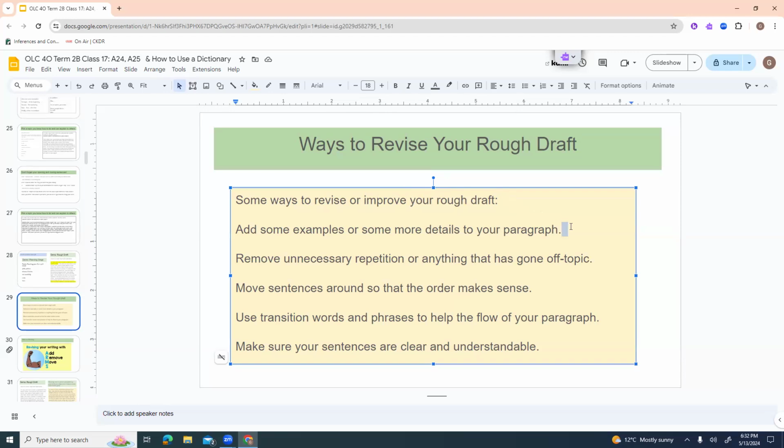You could add some more examples or details to your paragraph. You could remove unnecessary repetition or anything that's gone off topic. You could move sentences around so that the order makes sense. You could use transition words and phrases to help the flow of your paragraph. You could make sure your sentences are clear and understandable. Okay.